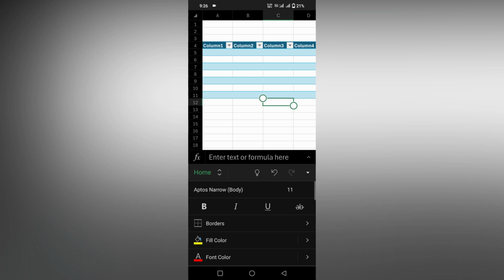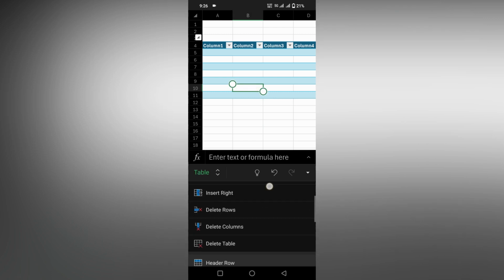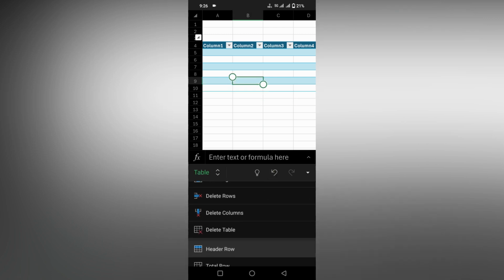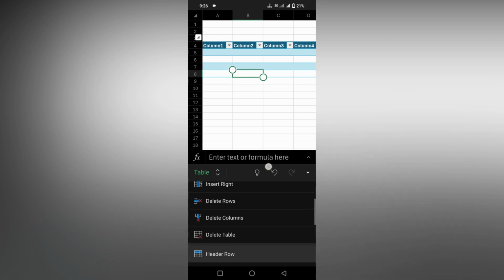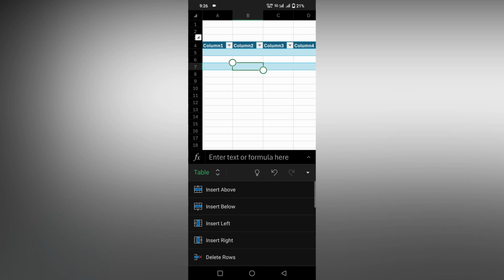The same process can be repeated to delete all the rows if you need it. For example, I'm just going to delete another row here, and just deleting the row. Now you can see only 3 rows are available. This is how you delete the rows on your Microsoft Excel mobile for your table.